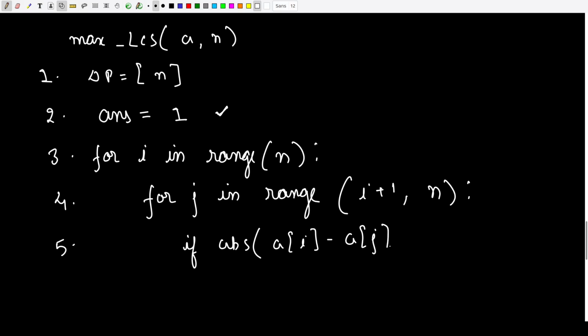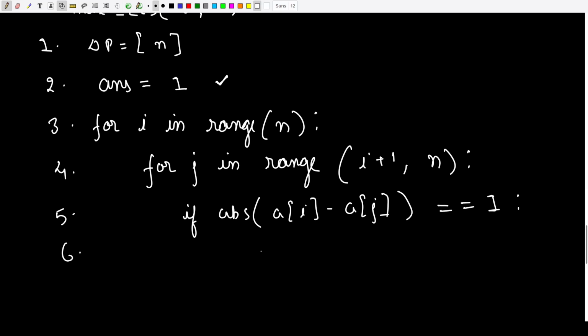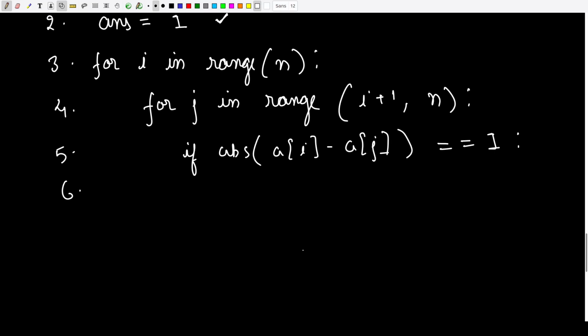And if this absolute difference is equal to 1, that simply means that this forms a valid subsequence. Once this forms a valid subsequence, we are going to check whether the ith element has already formed a subsequence or not. Essentially here we are trying to find the length of the maximum subsequence. So for that reason, I am going to check the maximum length subsequence the ith element has already formed.